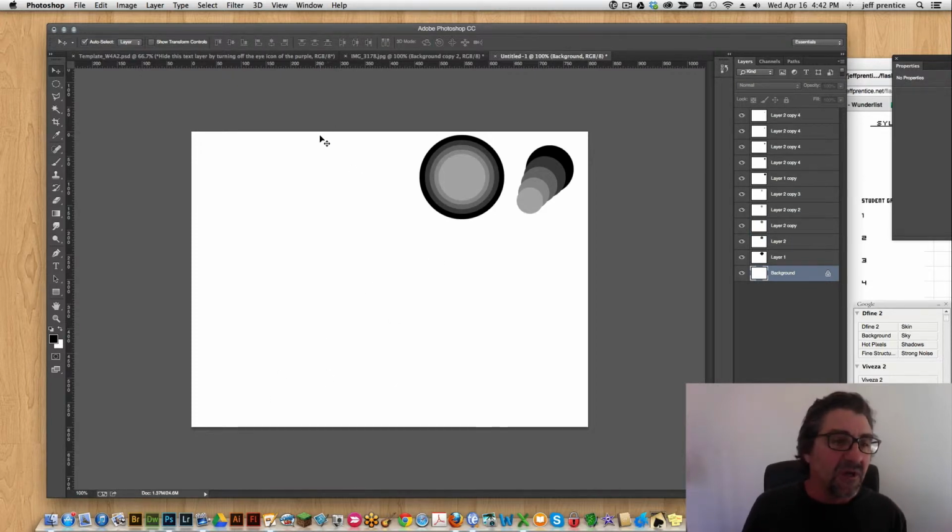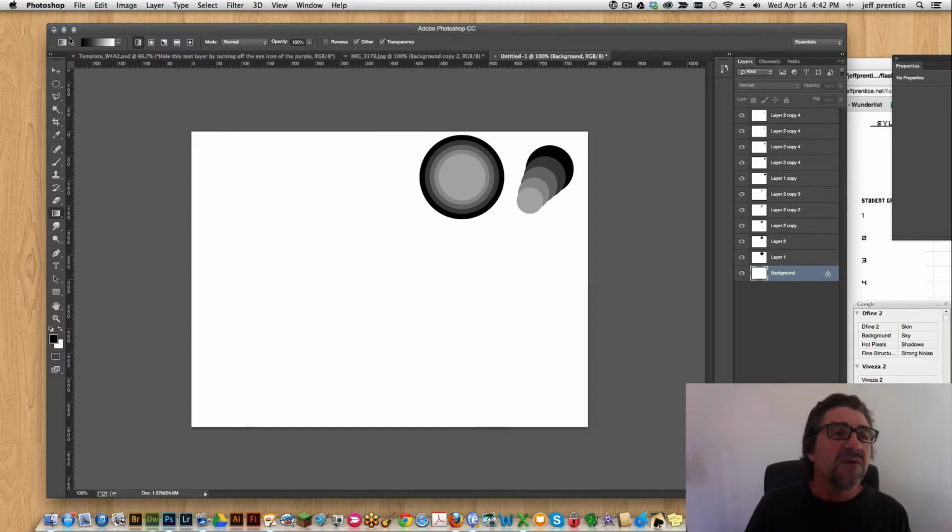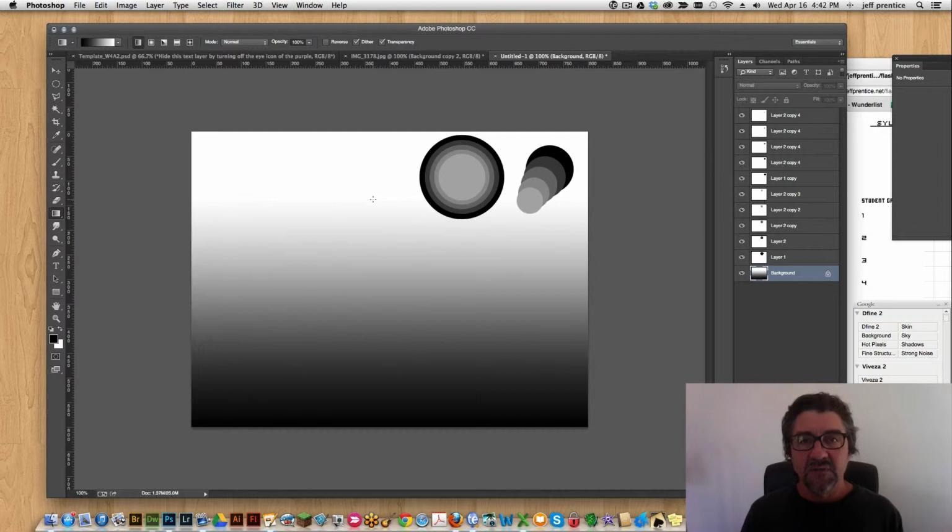Okay, now I'm going to show you another little trick. I am not a big fan of the gradient tool because it's too easy to abuse it, but I'm going to use it here. If you click on your gradient tool, you can adjust the parameters up here. But let me just volumetricize or make the negative or the background volumetric.